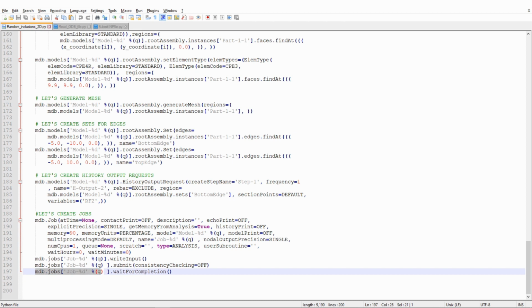Now this last command is very important. This says wait for completion. What this means is when the first job is submitted, Abaqus will wait until that job is completed. Then only it will continue with the Python script. If you want to submit all the jobs together simultaneously, if you have more licenses, you can just comment this out. Then Abaqus will submit all the jobs at once. But usually it's better to wait because sometimes it's too much for your PC.